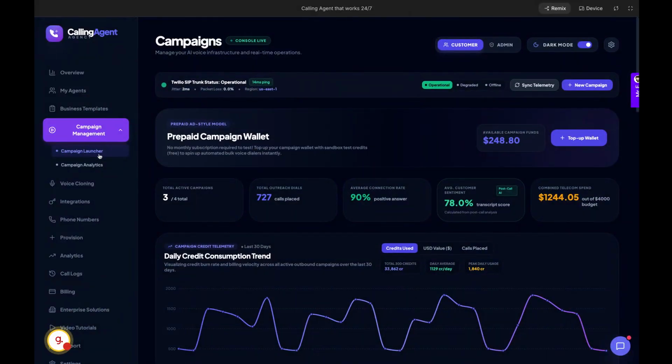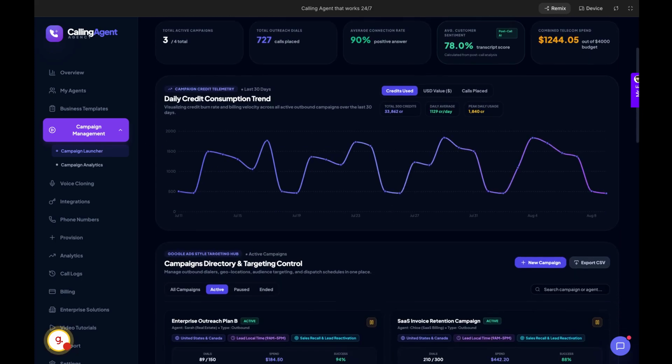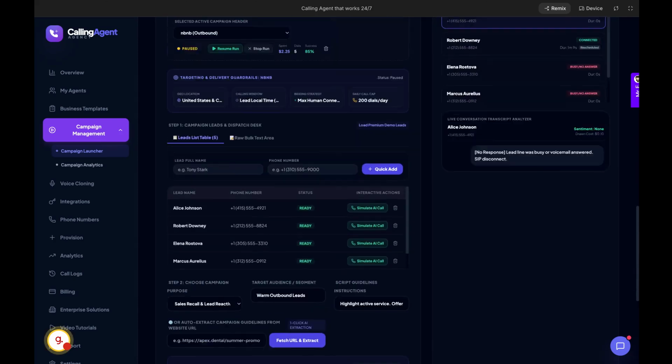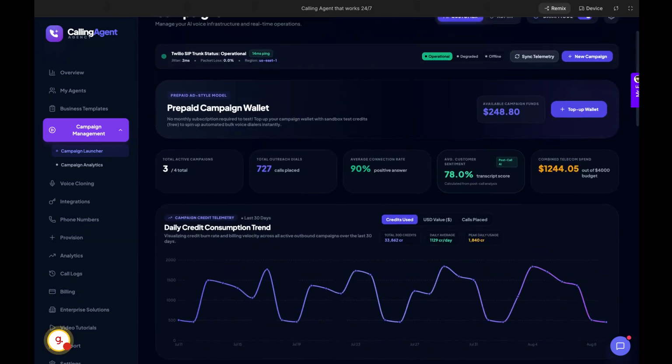Here we have Campaign Launcher and Campaign Analytics. We'll go through them one by one. First, we'll go to the Campaign Launcher. When we go to the Campaign Launcher, we see some things over here. This is the overview, a small overview of all the things in the campaign section.